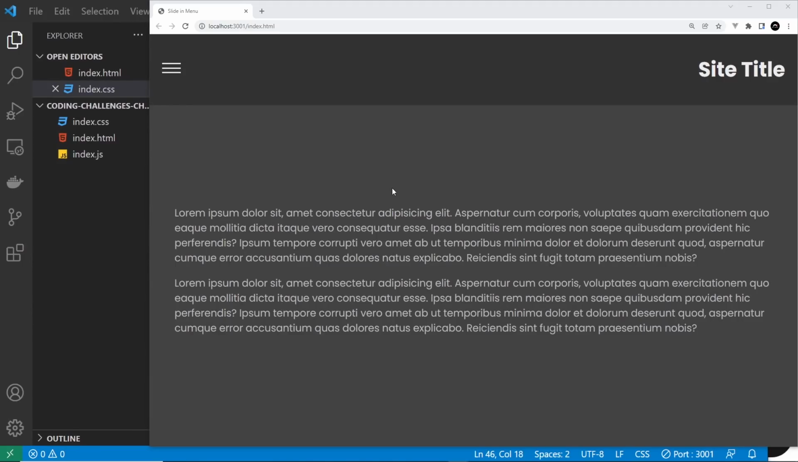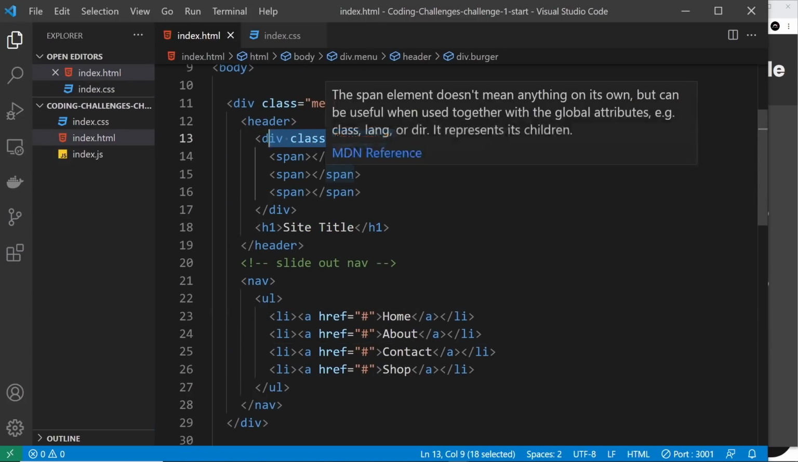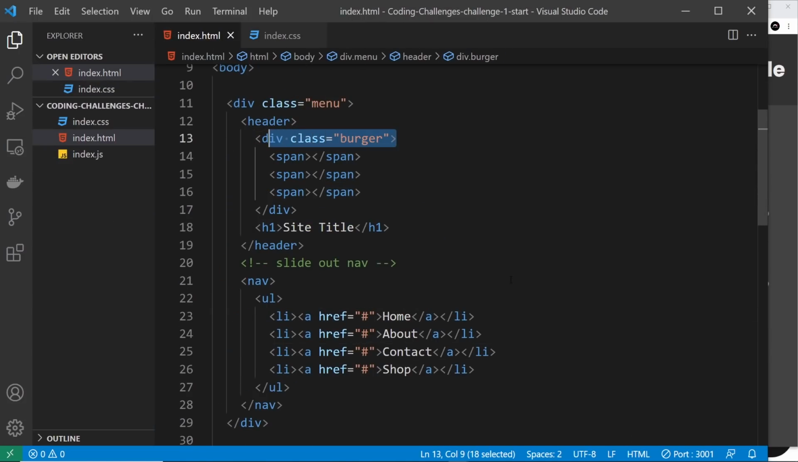Now, in order to do that, we need to basically get a reference to this icon right here, or this burger div rather. And then when we click on that, we want to fire some kind of function. So we need to attach an event listener to this div so that when we click it, we fire a function. And what that's going to do is add a class to this nav right here. And that class is going to be something like open. So when we click on this, it fires a function and it adds a class of open to this nav.